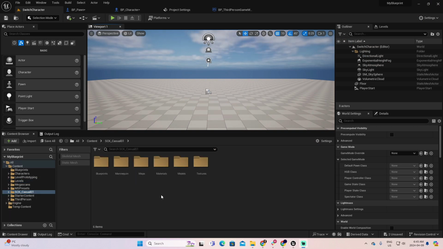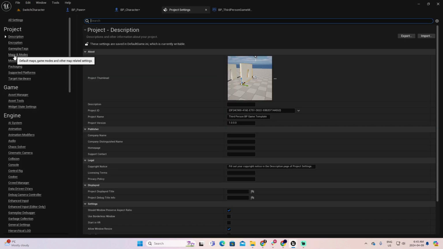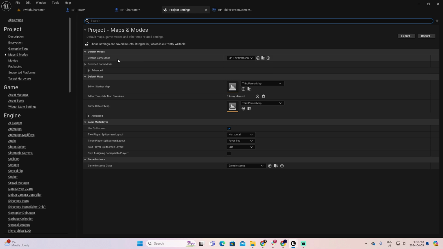Now that we imported the new character that we're going to use, we need to add a blueprint that will control this character. As you remember, we have the world settings, and in the world settings, we have the game mode. But right now, I don't have it by default. I don't have anything here saying what the game mode is. To know what the game mode is, we go to Edit, Project Settings, Maps and Modes, and here you can find the default game mode.